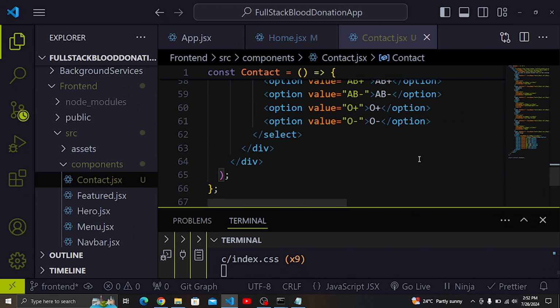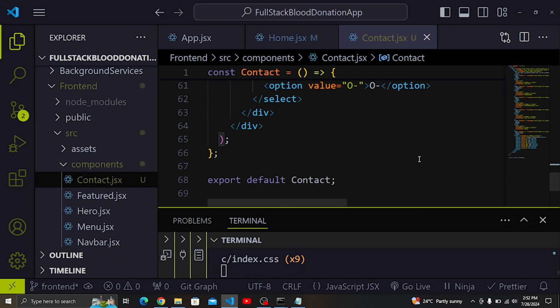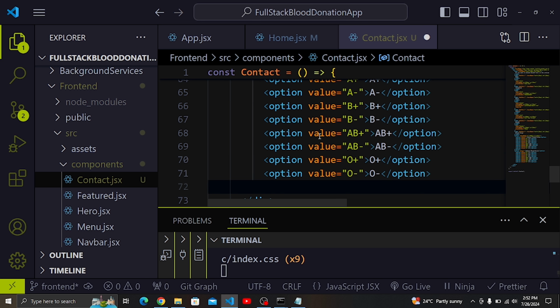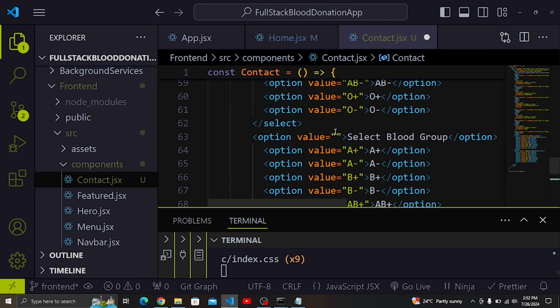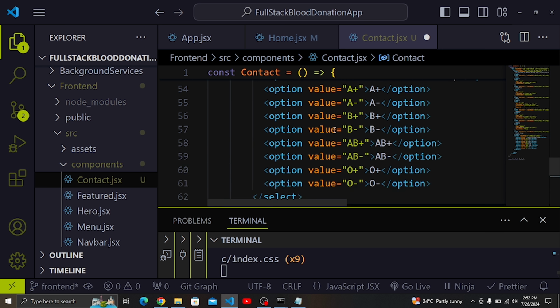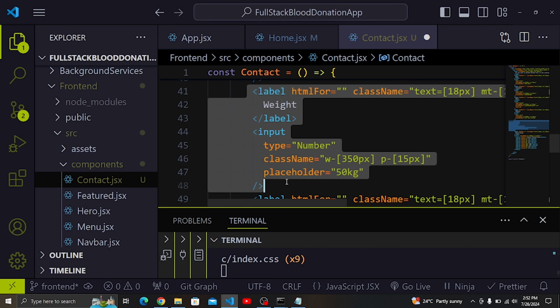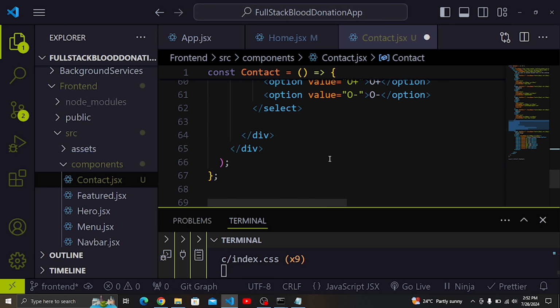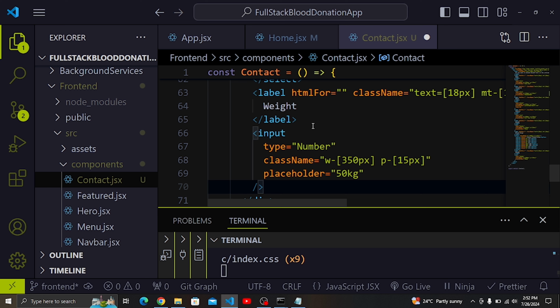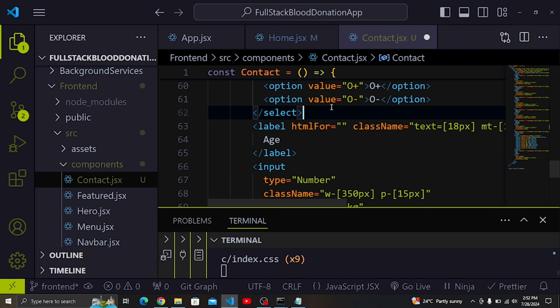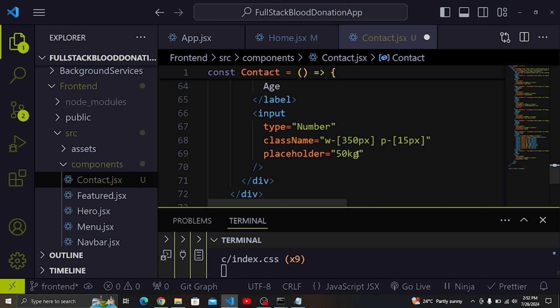So after blood group, we can have the age. So after here, we need to have the age. So let's add the age here. Let me just go back and copy this label and the input that we had up here. So let me just come here and paste it. So for this one, this is age. So age, like that. We are going to have age here. Also this one we can add as maybe 30 or 20. Let me add 20.